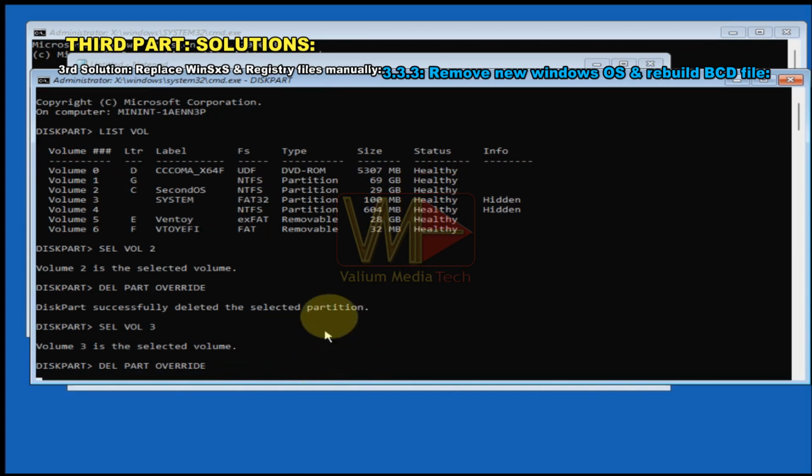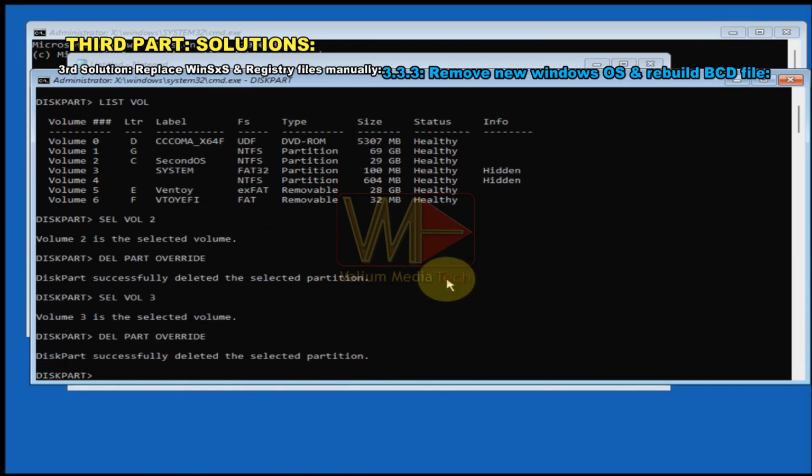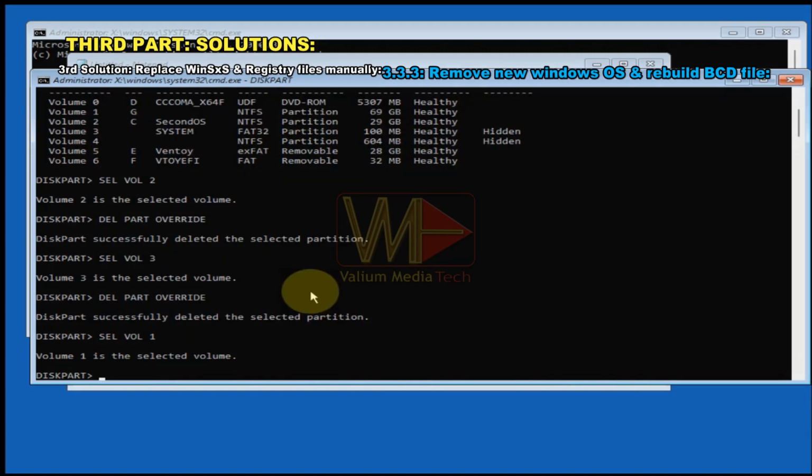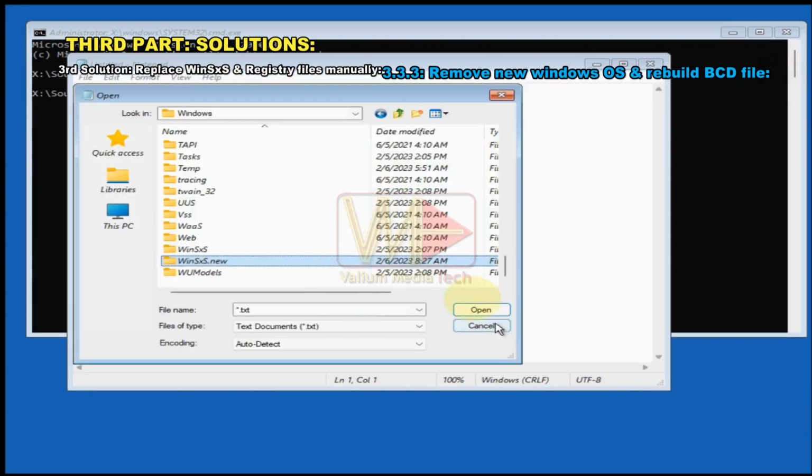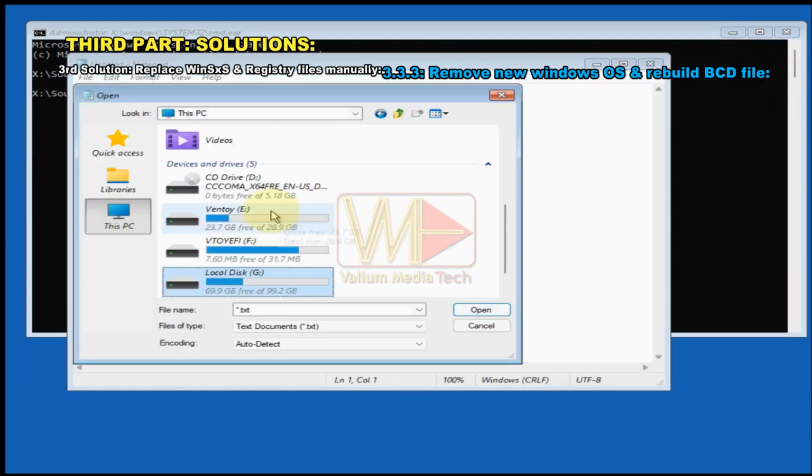If you are unable to identify the EFI or system partition, refer to the video description for more details. Now select the volume of the old Windows partition using the sel vol command followed by its number or letter. Type extend and press Enter to add the removed disk space to the partition of your old Windows. Close the active CMD window and go back to the USB drive.